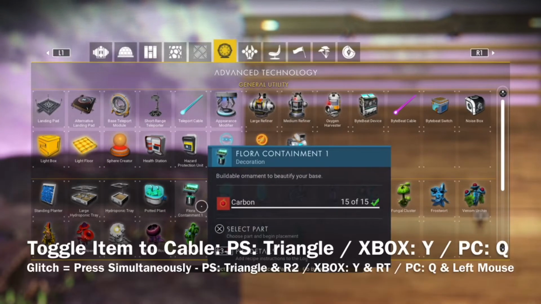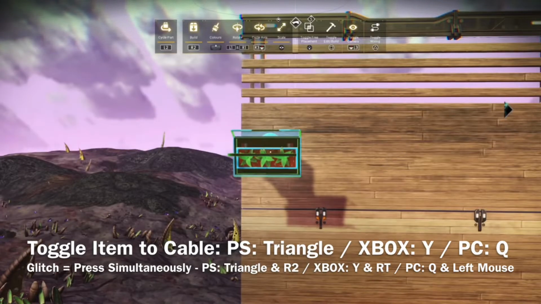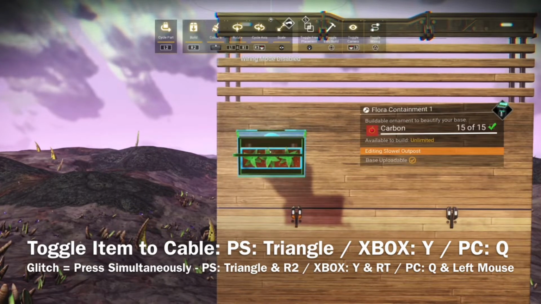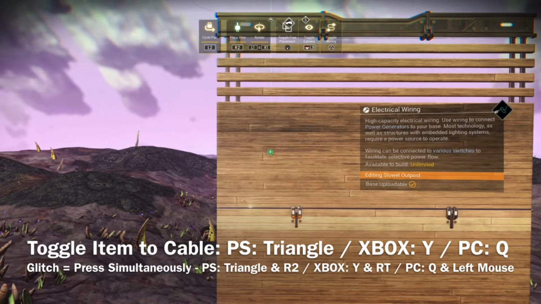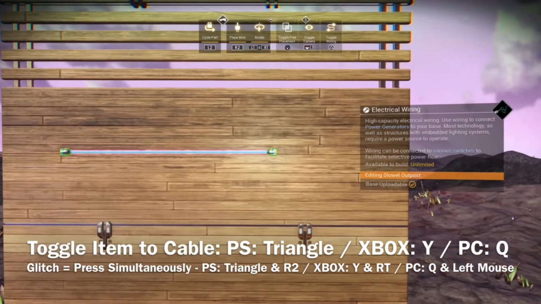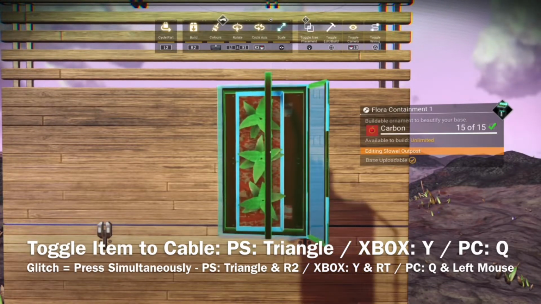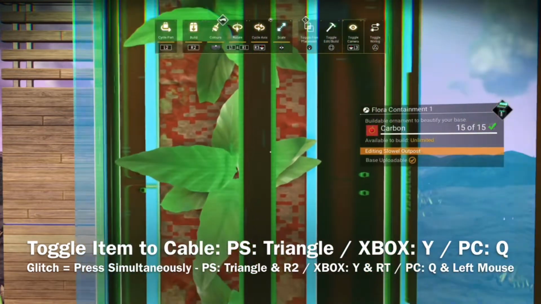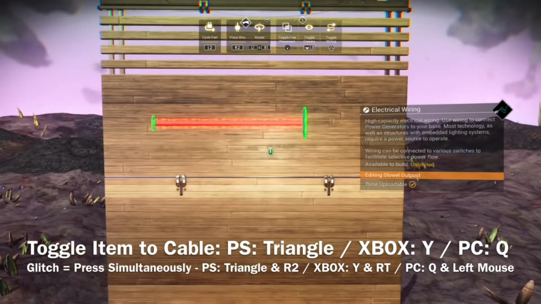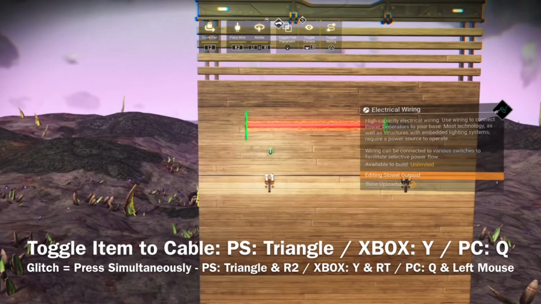Now you're taking a resizable item that can be resized. You put it onto a wall or the floor, then you toggle it in between. So once you place the cable, you pull the cable, you toggle it again, and then you resize it to the size you want. Let's make it max. Then you press the according glitch buttons and you will get a very, very big cable, guys, as you can see here.